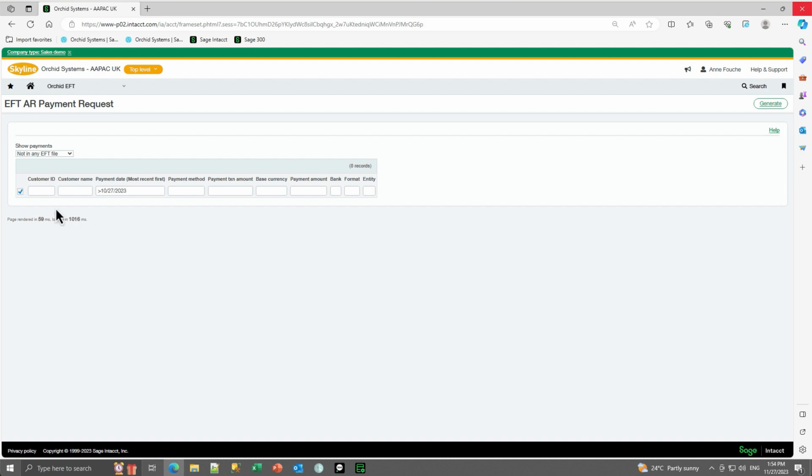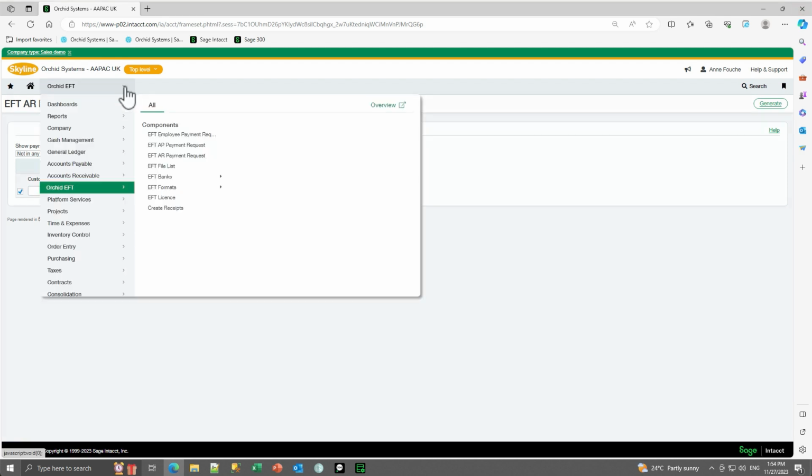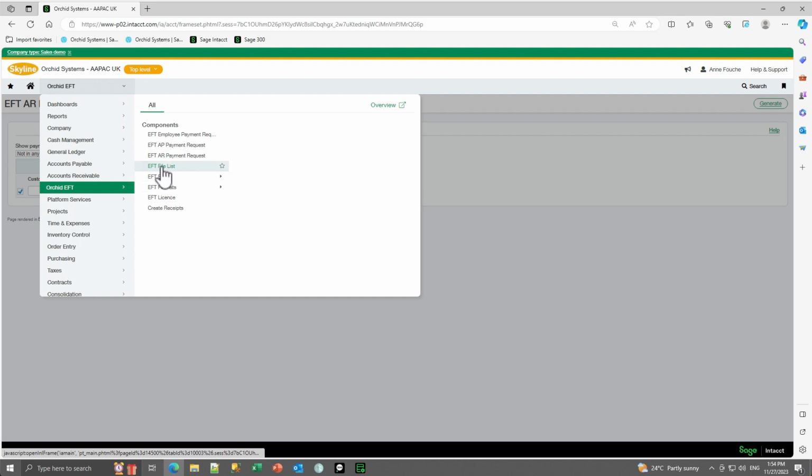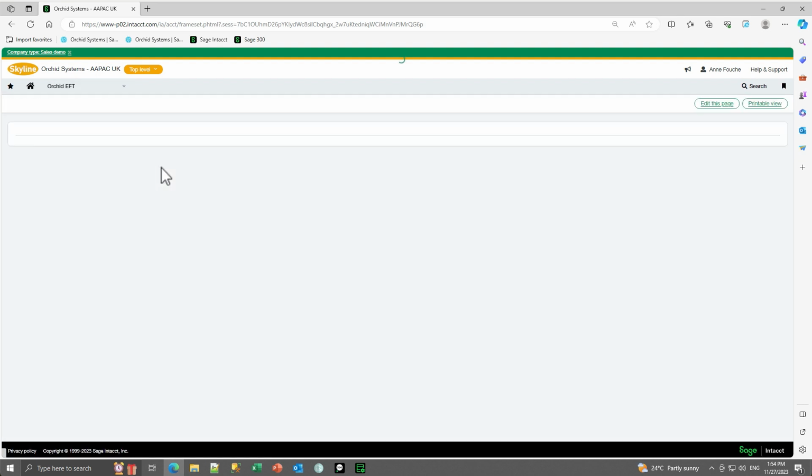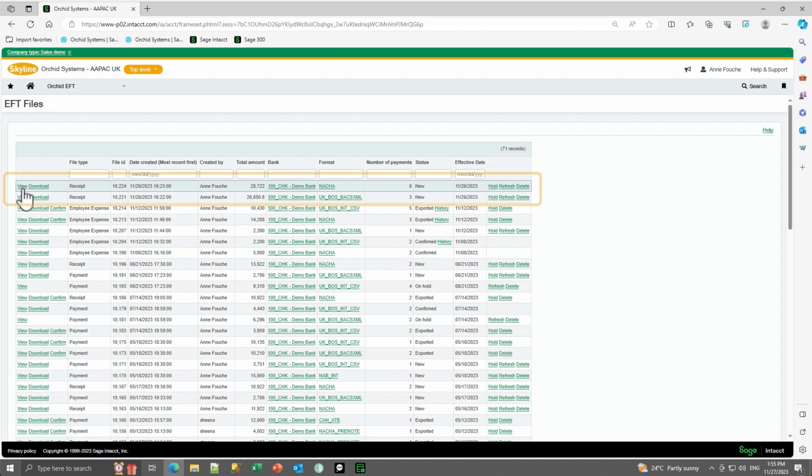And after generating the two files, we can go to the EFT file lists to view the contents of the file, download the files and upload them to the bank. So here we have the two files that we've just generated for Nacha and the UK Bank of Scotland BACS XML format.